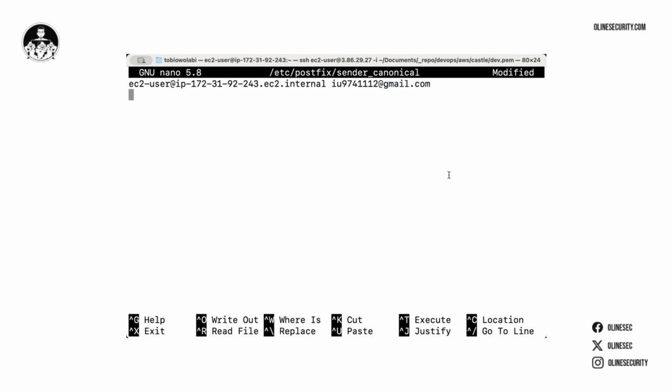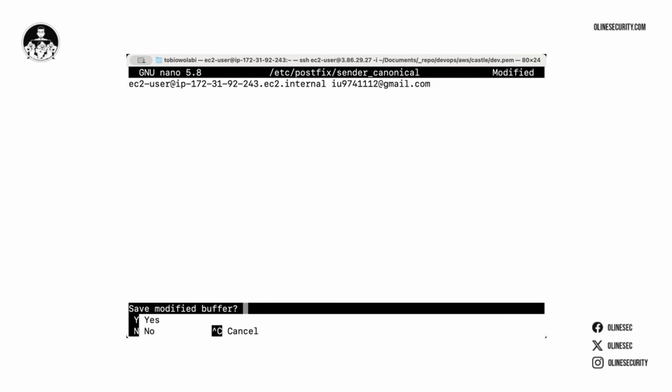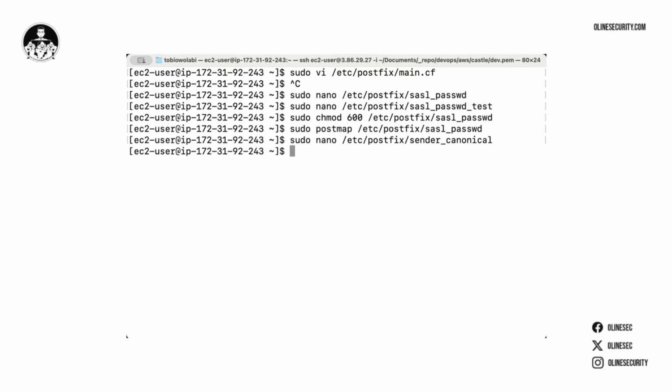All right, so I'm going to go ahead and exit and save. With Nano, to save it, I'm going to hit Control X, and then I'm going to hit the letter Y for yes, and then hit enter. And I'm going to do the same thing I did for the previous file. I'm going to make sure that only the owner can access this.